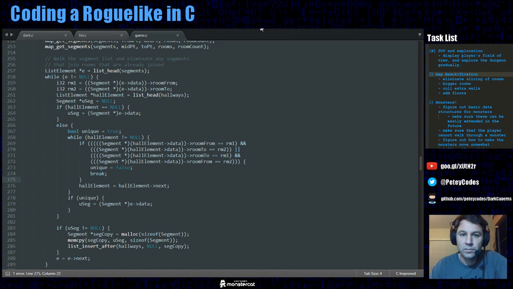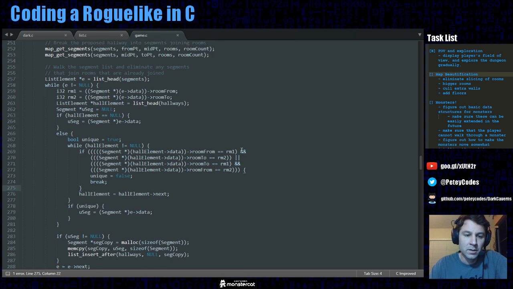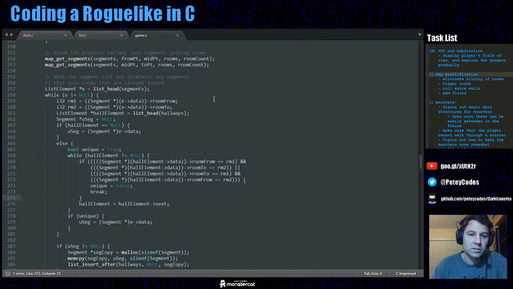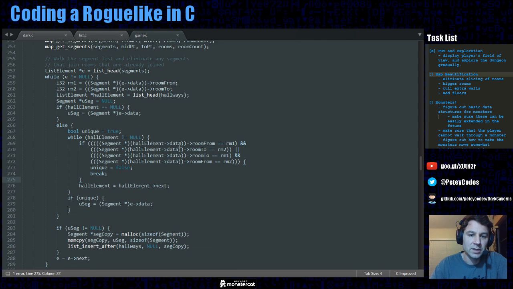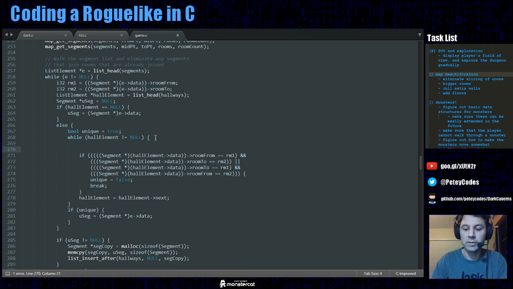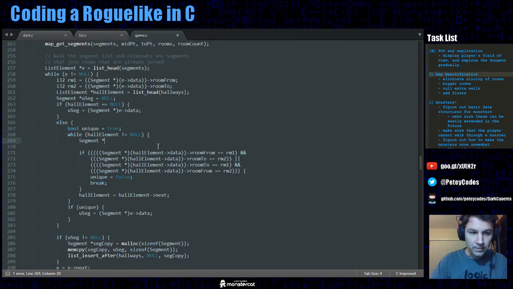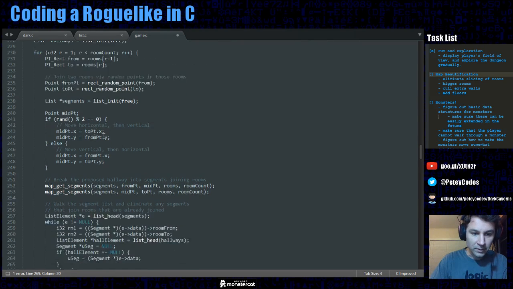That's interesting. So we're walking the segment list and eliminating any segments that join rooms that are already joined. I think I'd really like to clean this up because this is just a mess to read. So this is going to be, can't use from, I already used that.